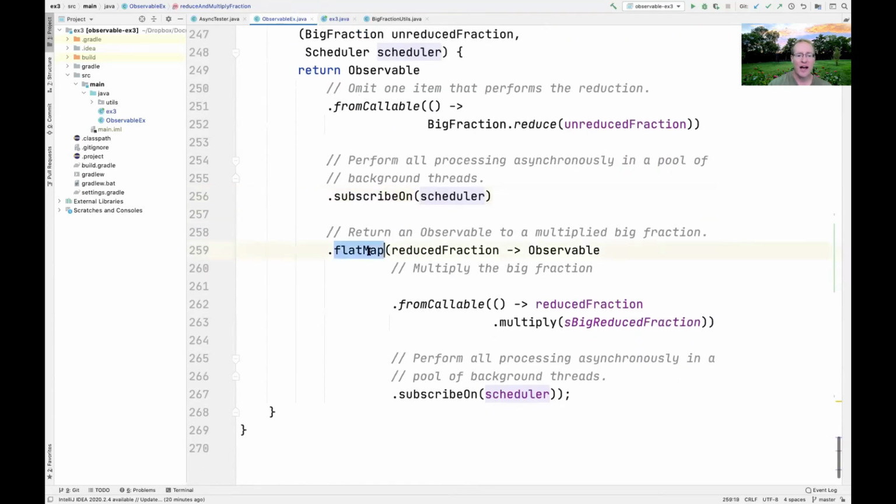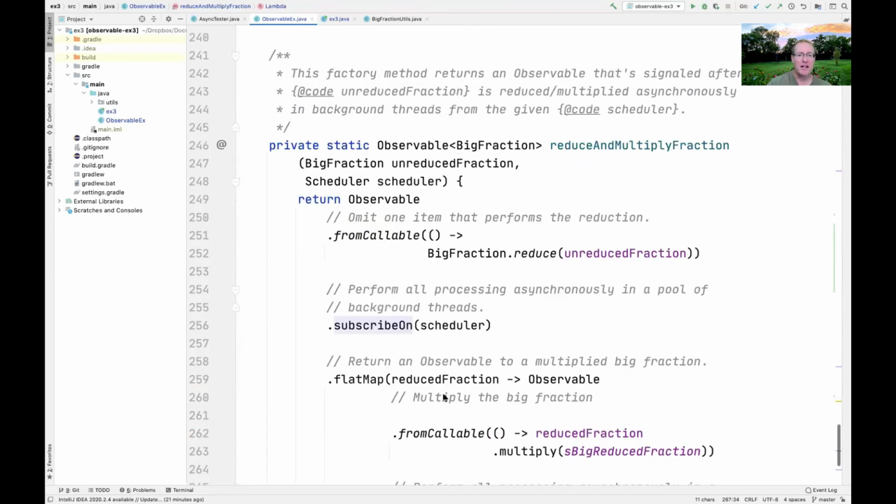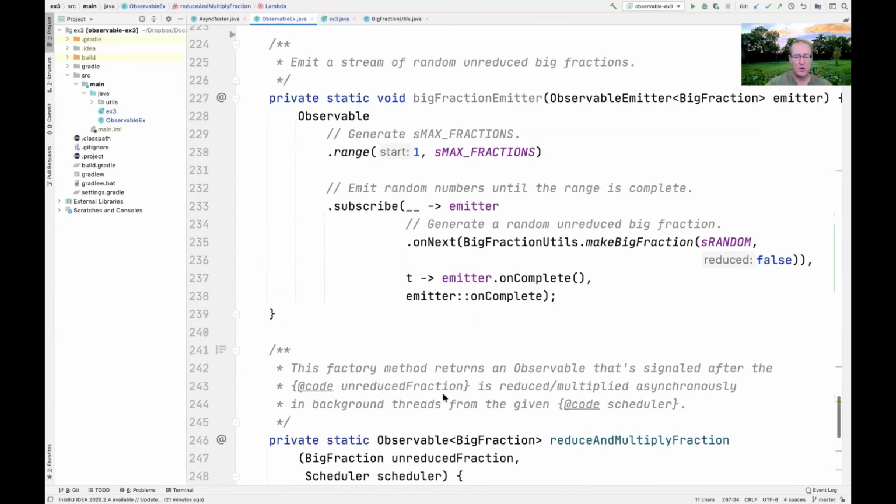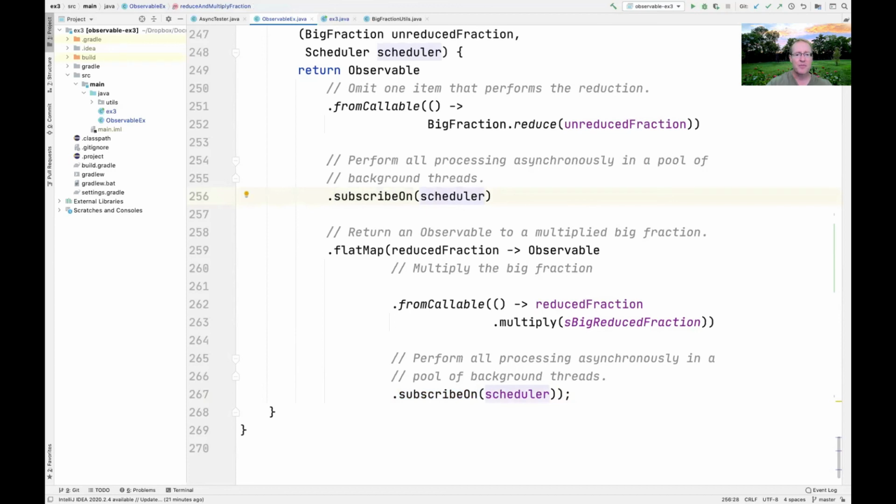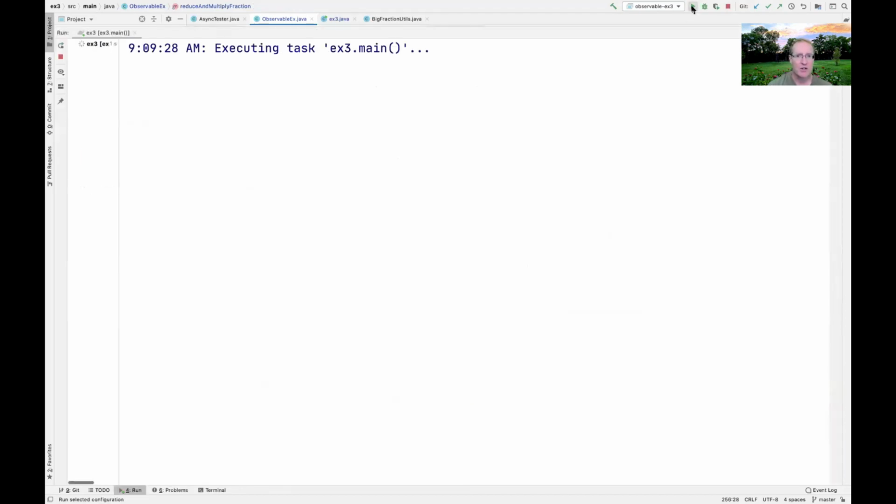And then we're going to use the flat map idiom again. For each element here, we're going to multiply the fraction. And again, we're going to do that in the background thread. You'll notice that we're using a from callable to do this. I'll talk a bit more about that when we talk about the next example as well. Okay, so that's basically the code that we're going to use to do this processing. And if we run this code, then you should see the results that we get.